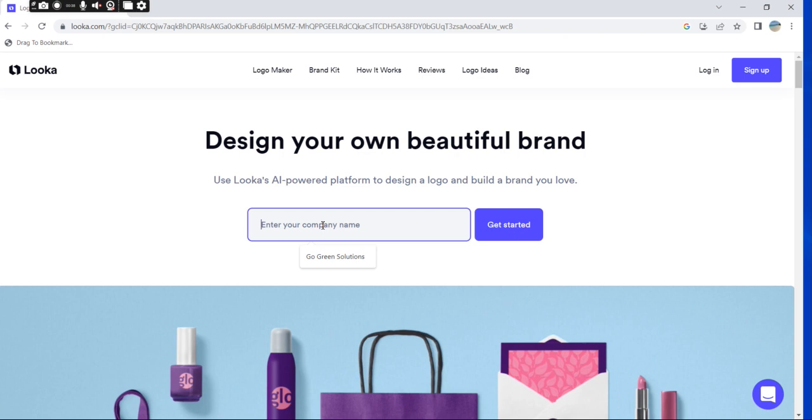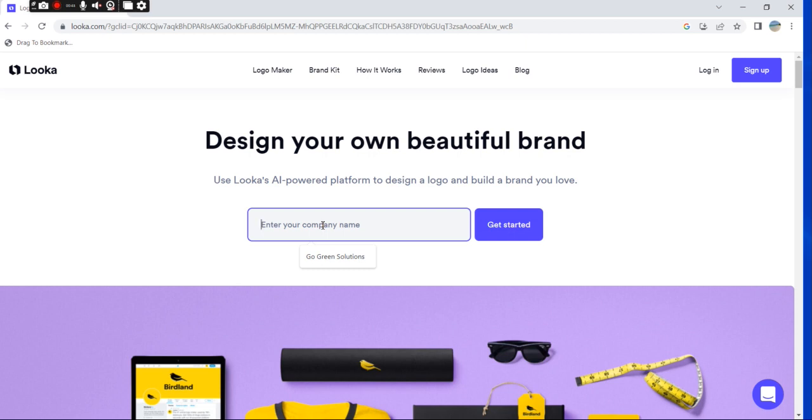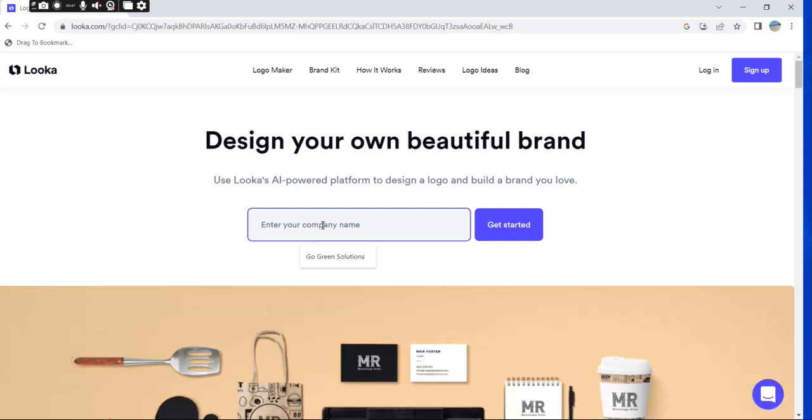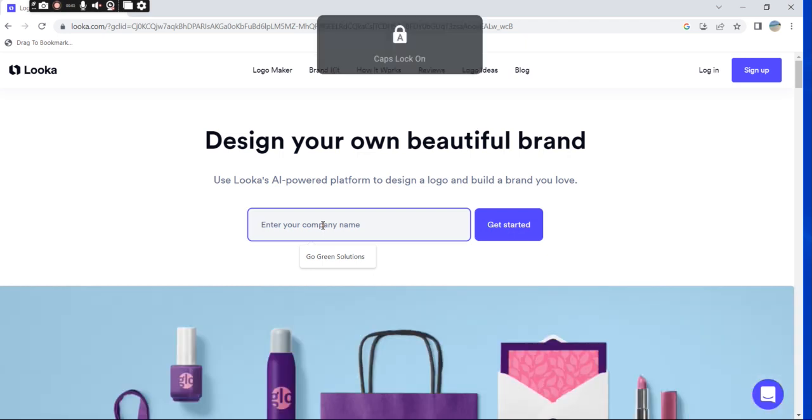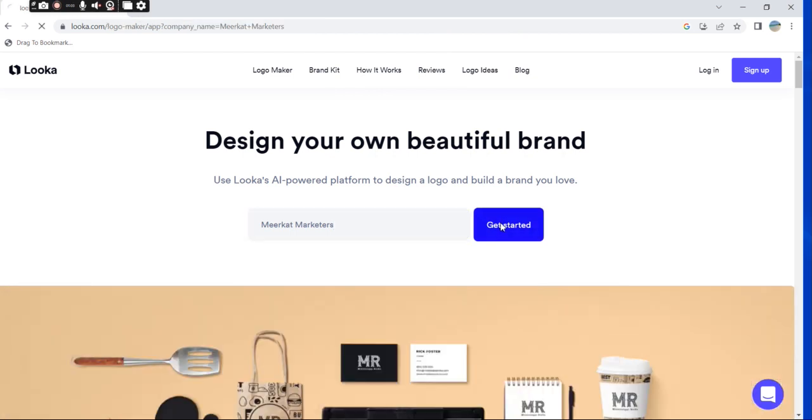We go over to Looka and we enter our company name. So let's say we're creating a software company. Let's say it's a marketing tool and it's called Meerkat Marketers. So we put our brand name in there and we hit get started.